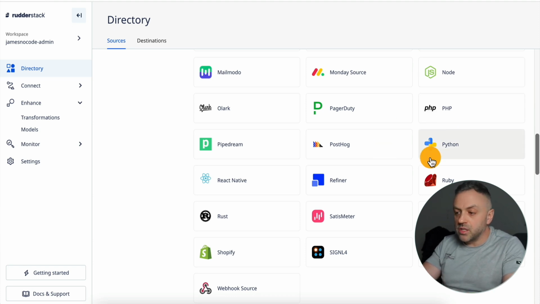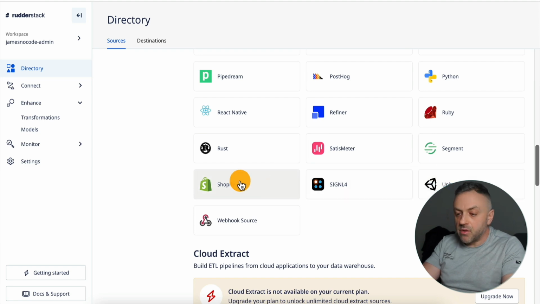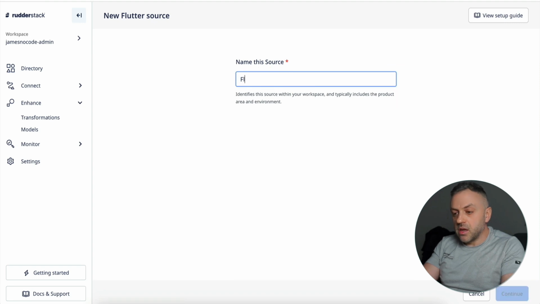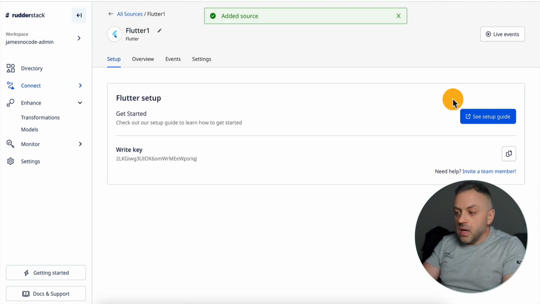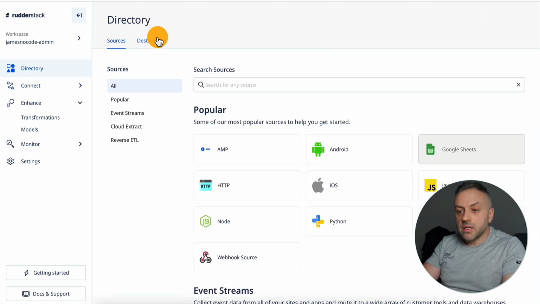So in this case, this is going to be a source, which means that you're going to be using these apps here as sources, right? React Native here as well, Unity, Shopify, right? So let's say, I don't know, we pick Flutter, right? I'm going to say Flutter 1. I hit continue. And now I have my source here, my Flutter source. I can obviously go back here and I can go to directory and I can have a destination.